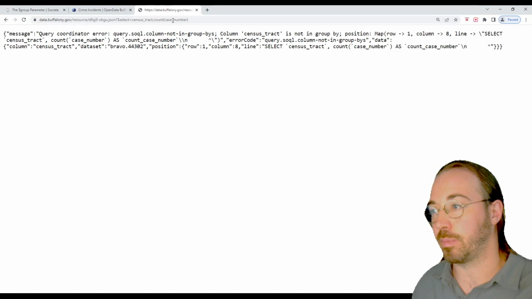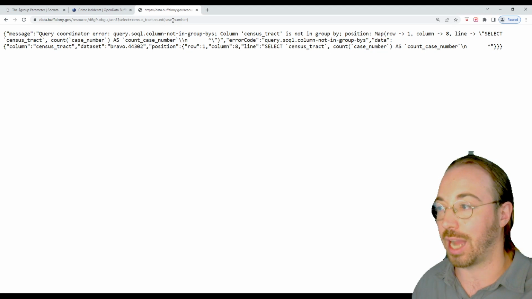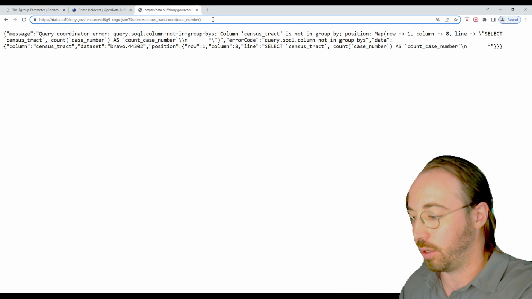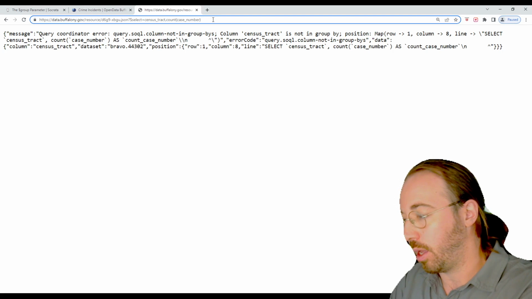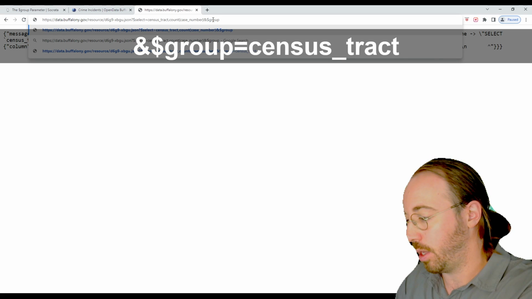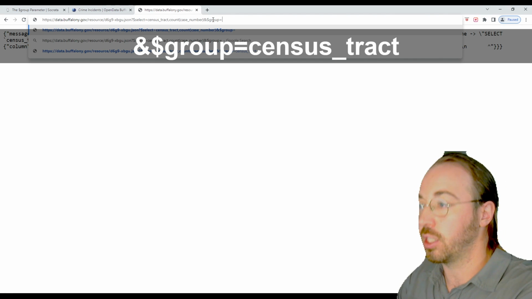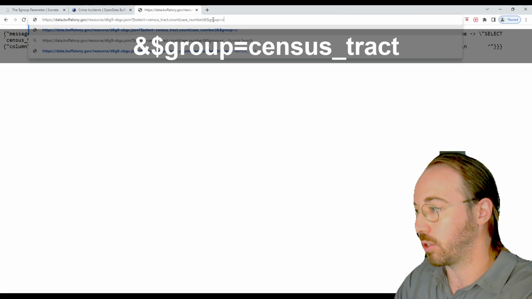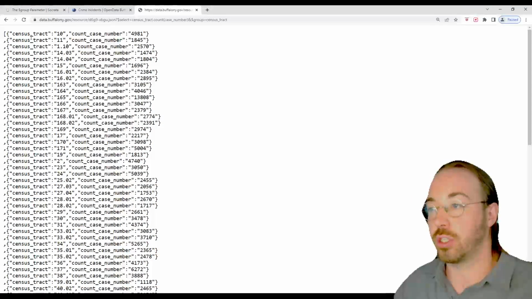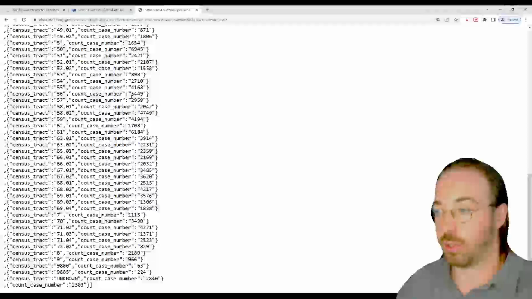We get an error, and that's because the count function is dependent on telling it how you want to count these. We want to count it into different groups, which is the census tract. So we're going to add the group parameter: ampersand, then $group equals. We're telling the query what we want to group the count by, which is the selected field, the census tract. So census_tract, hit enter, and now it returns a list of the census tract and the count of the case numbers. So really summary statistics.